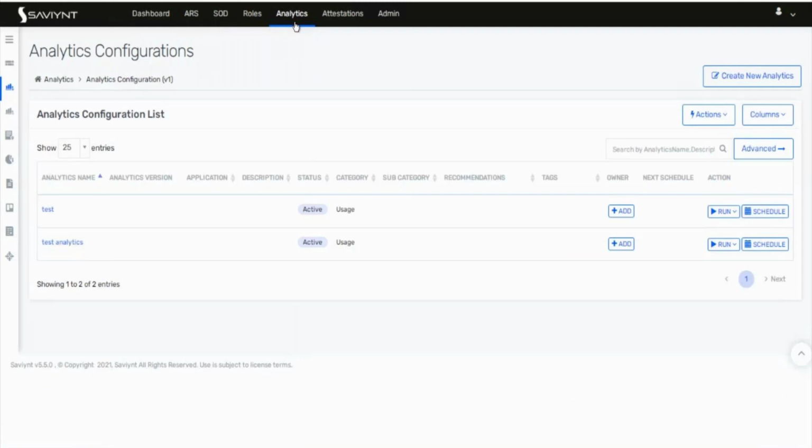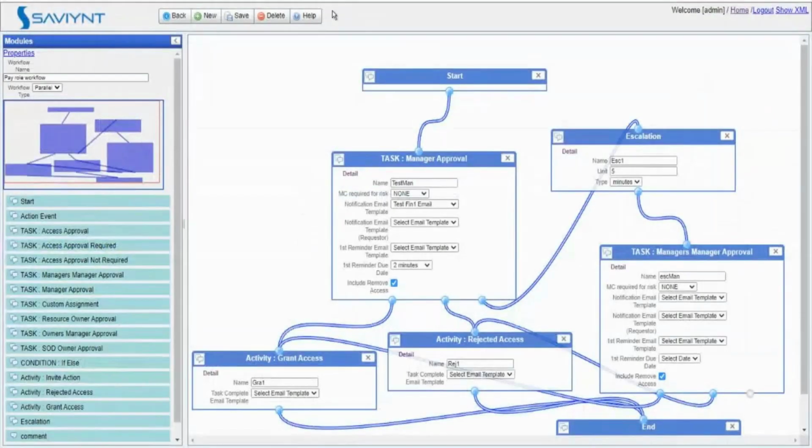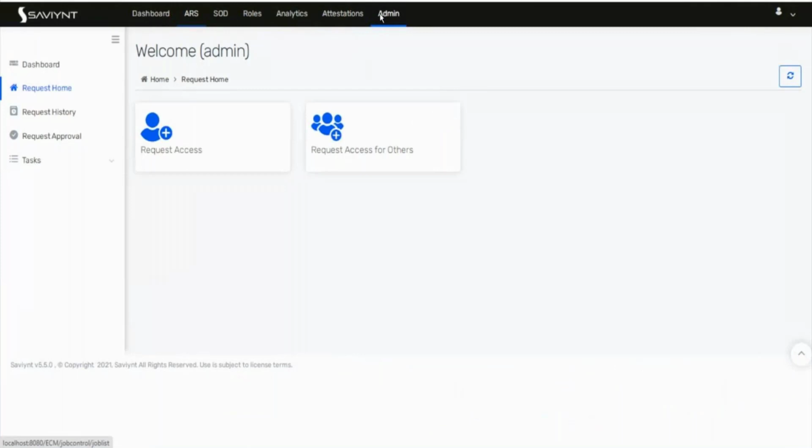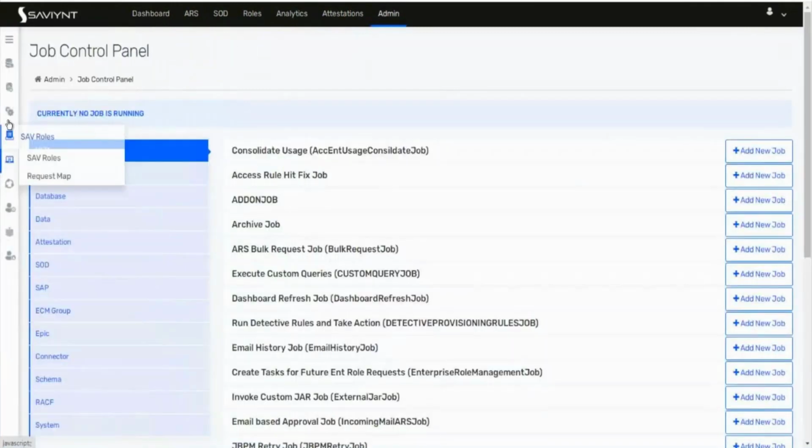Analytics is basically used for reports. Before I jump to that, sorry, I just forgot to tell you something about triggering emails. To trigger emails, we have to run something called the email history job, as in the other case.